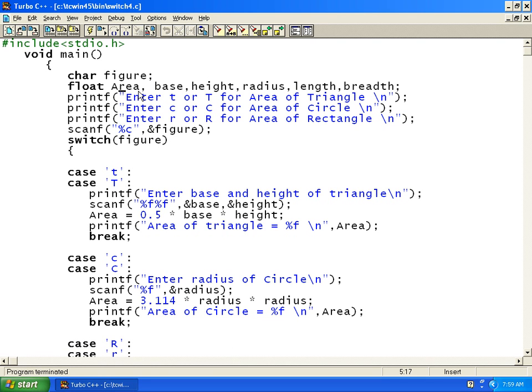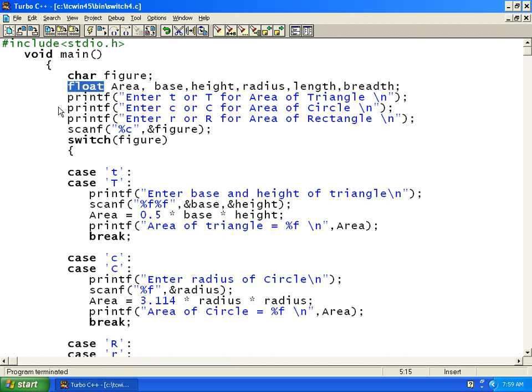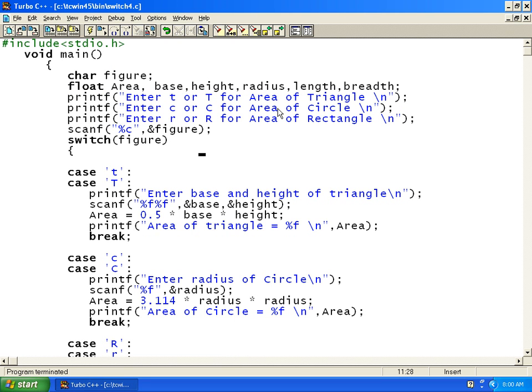Okay, in this program, we will calculate the area of either triangle or circle or rectangle. First I have declared a variable figure of type character. I have declared area, base, height, radius, length and breadth as variables of type float, and I print three statements here. Enter T for triangle, C for circle, R for rectangle, and we'll take that value inside the figure using a scanf statement. Then switch uses this variable figure, switch figure.